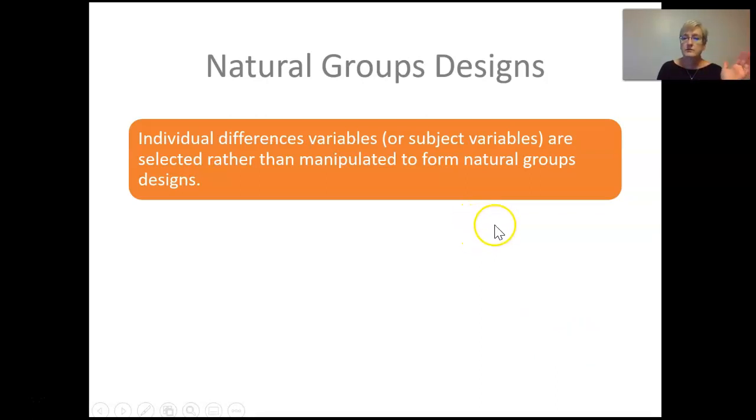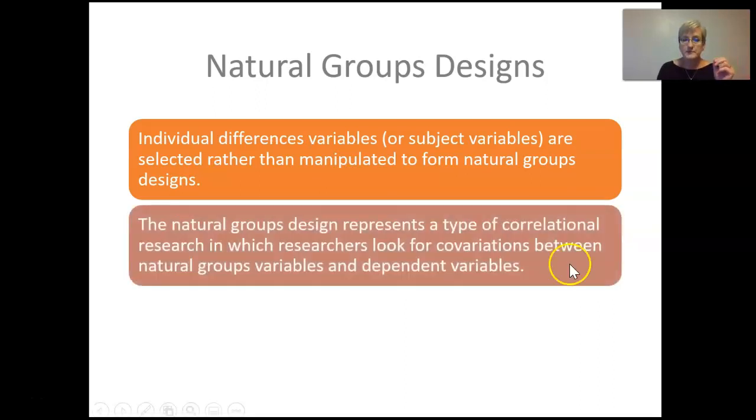If you have an individual difference variable, or what's called a subject variable, such as sex or race or class rank, for example, those are natural, quote-unquote, natural groups, meaning the subject comes with that designation. You haven't randomly assigned them to those designations. So you can't manipulate those category designations. They just are. They're just present. So they're called natural groups.